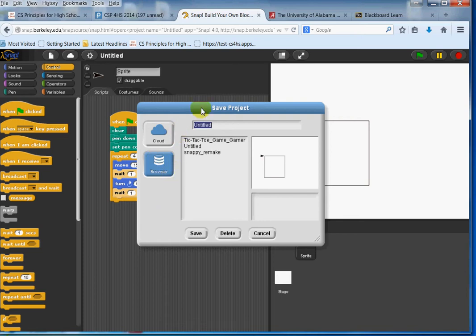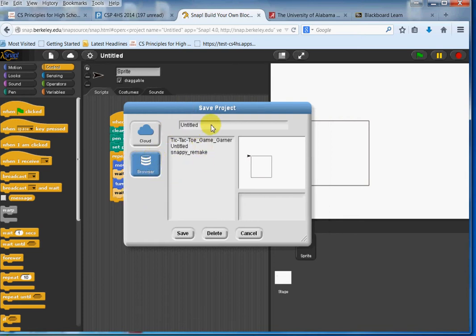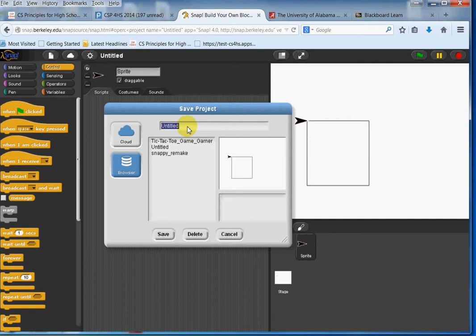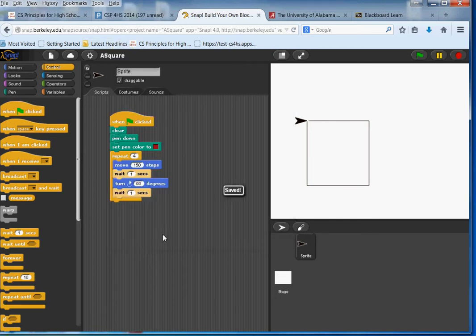Let us start with saving this program in the browser first. Select in browser, then click here and type a name, like a square, and then save. You see the program has been saved as a square.